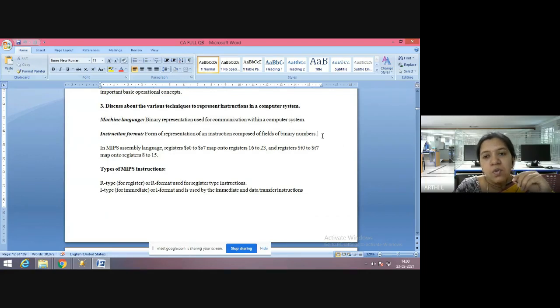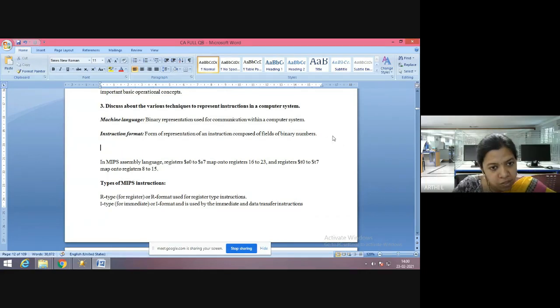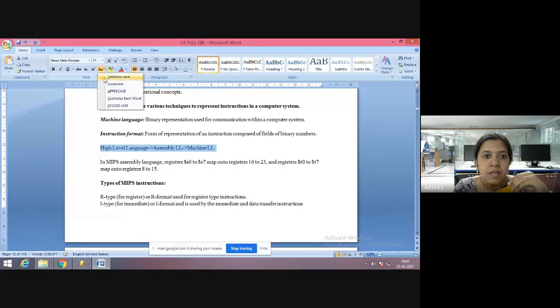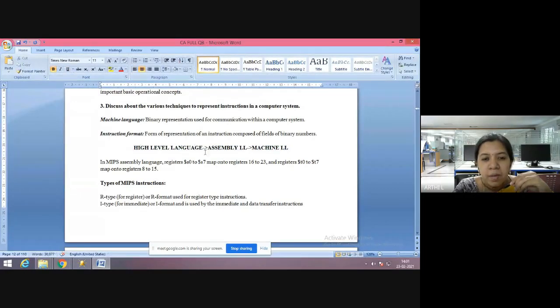Okay, so you should always understand about three things. One is high level language. High level language, let me write here. These are the important things. Okay, so high level language is converted to assembly level language using an assembler. And then you will use a machine level language finally. So assembly level language is again converted to a machine level language. So these are done by assemblers and compilers. Okay, so now we are going to learn about these languages actually.